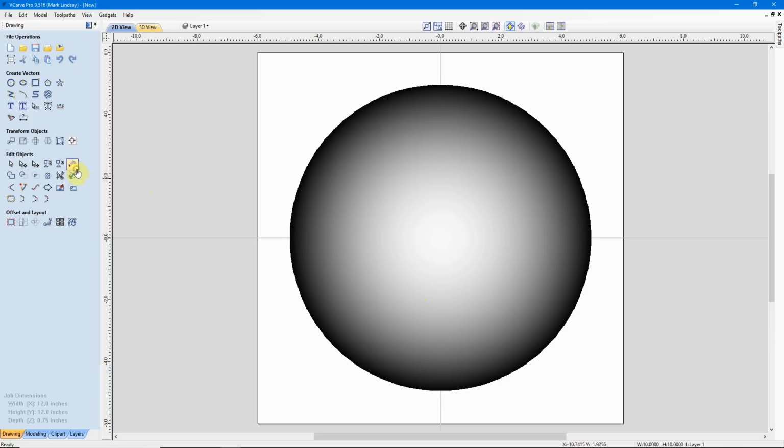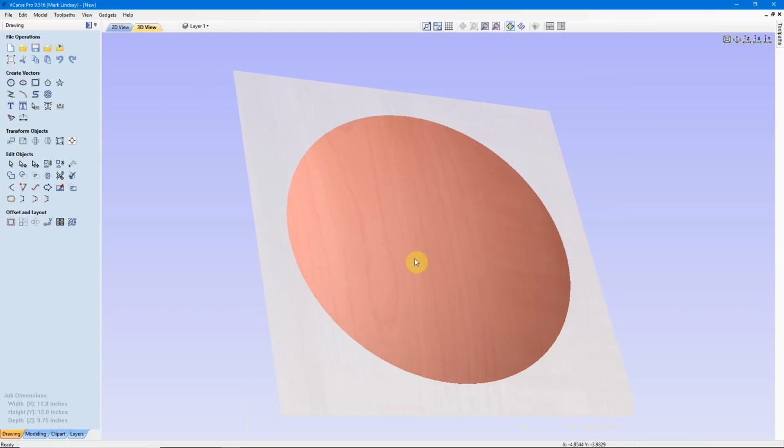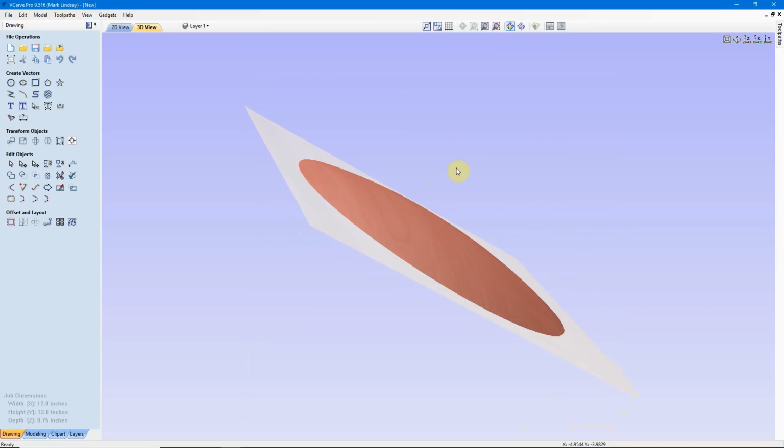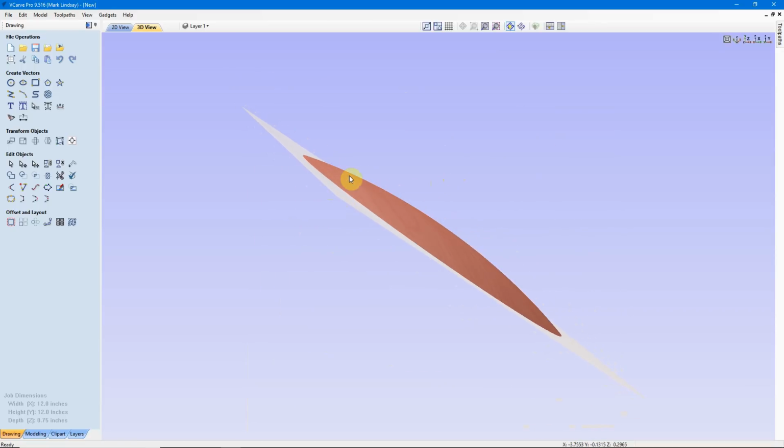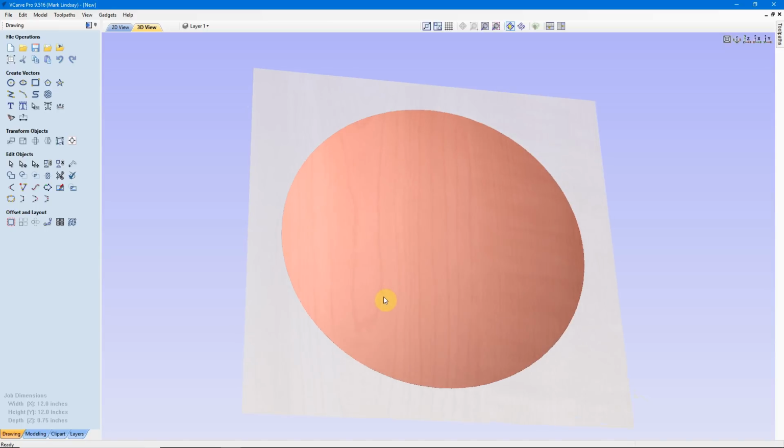Now we'll close and then take a look over here in the 3D view. If we look at our 3D view now, what we have is a dome that's rising up above the surface of our material. Well, I don't want to carve that into the surface of the material. I want to carve a dish into the surface of the material.